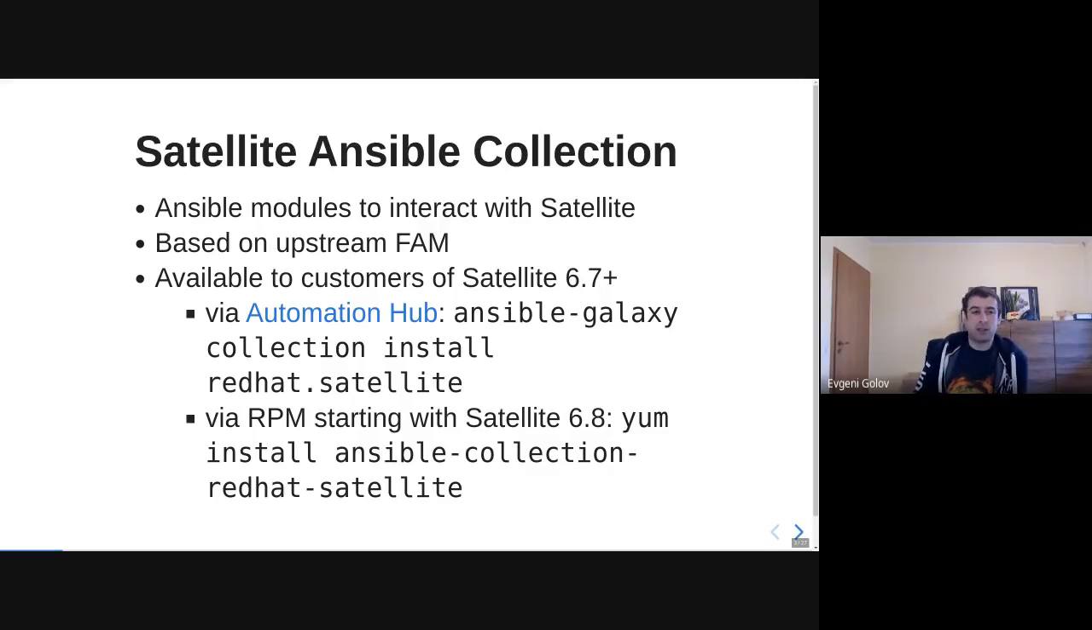For customers of Satellite, if you're on 6.7 or newer, you can just install it from Automation Hub, which is the supported source for collections. And on 6.8, you can also have the same thing as upstream. You can yum install it if you do not want to reach out to Automation Hub.